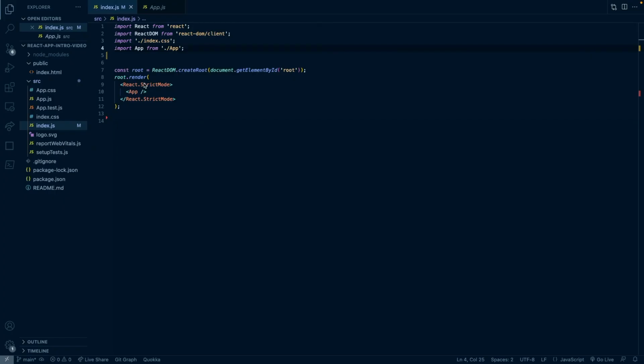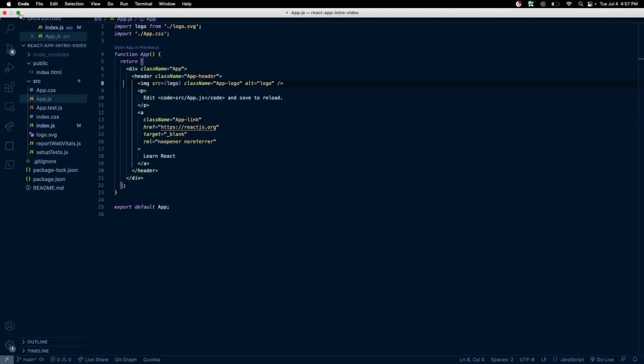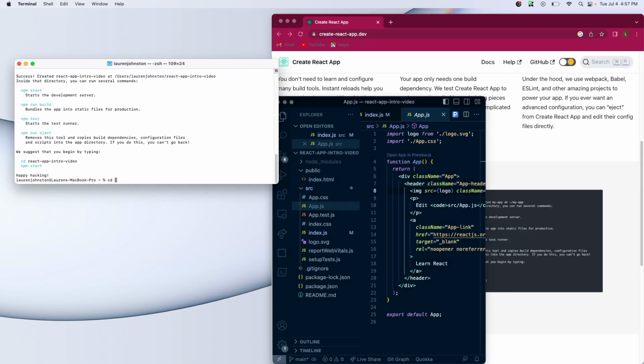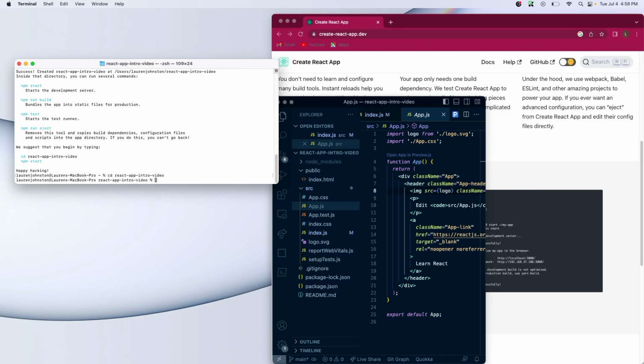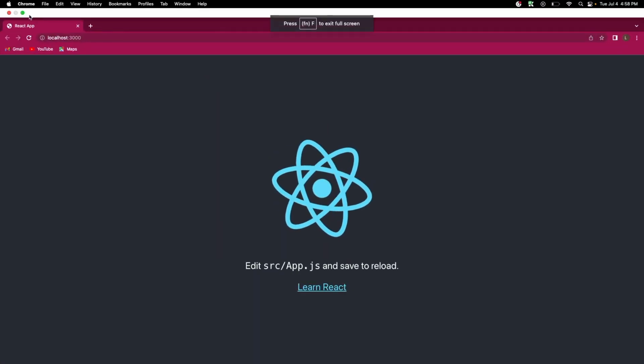Let's look at our app component. Before we dive deep into the code, let's run our React app in the terminal to see what it looks like. I will change into the React app directory on my command line and type the command npm start. We now have our React app rendered on the browser. Time to go back to our code.